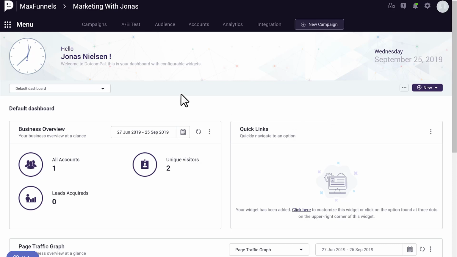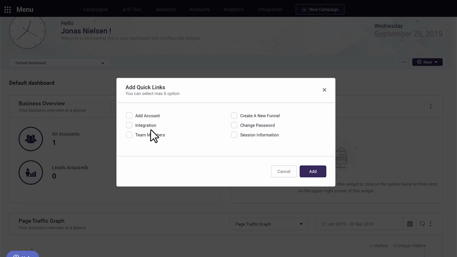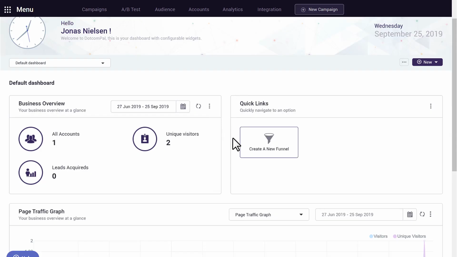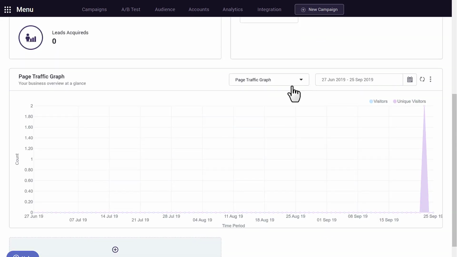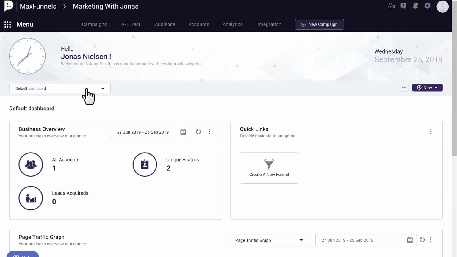This is the dashboard as I've logged in. It greets me with a clock and my name, and here's the date, and here's an overview. So we have a dashboard on the first page where you can customize stuff that you want to see. So if you want to see your quick links, you can go here, you can customize, and you can choose what you want to look at. If you want to create a new funnel all the time, then you can do this. And there it is. And you can go down here, you can see some different statistics based on what you want to do. You can also move these around, you can add new widgets, you can even create like a new dashboard if you want to.